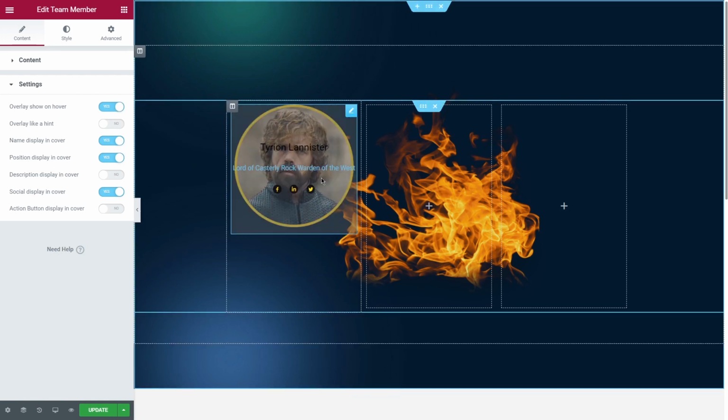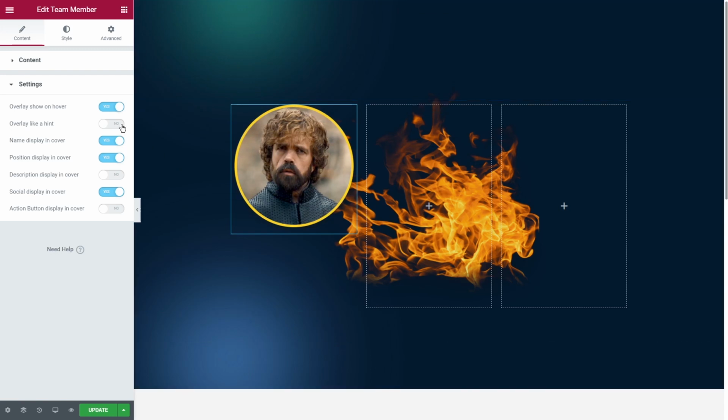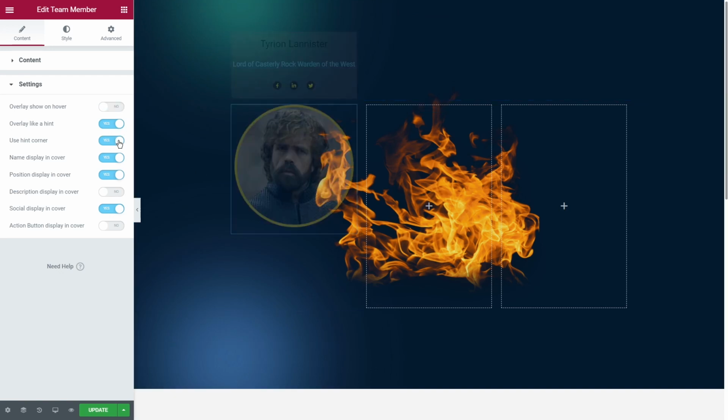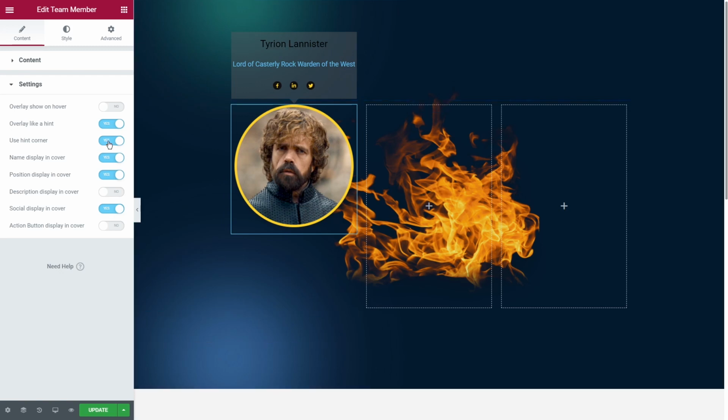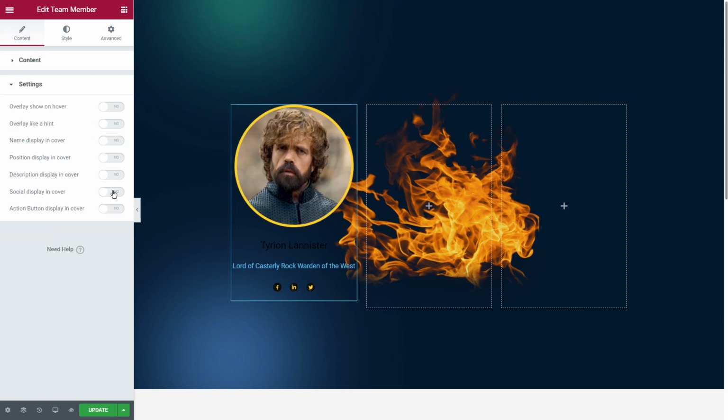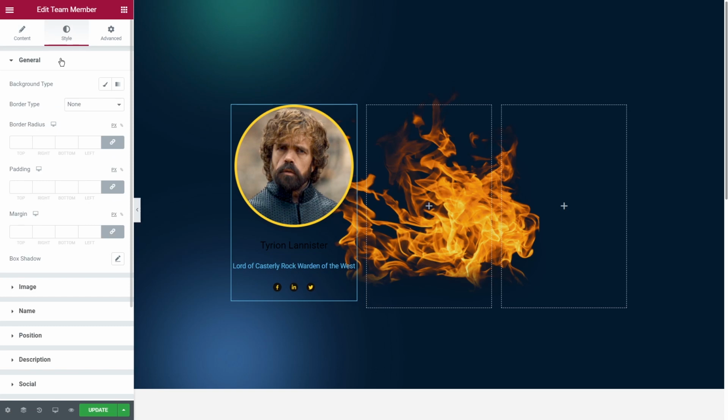The next option is overlay like a hint, meaning that the information will be displayed like a hint above the image. In this example, I'm not using any hover effects, but keep watching as I prepared some cool examples of using and styling different types of overlays. And if you don't want to wait, just click on the right timestamp in the description box below. Now we can start styling the widget.